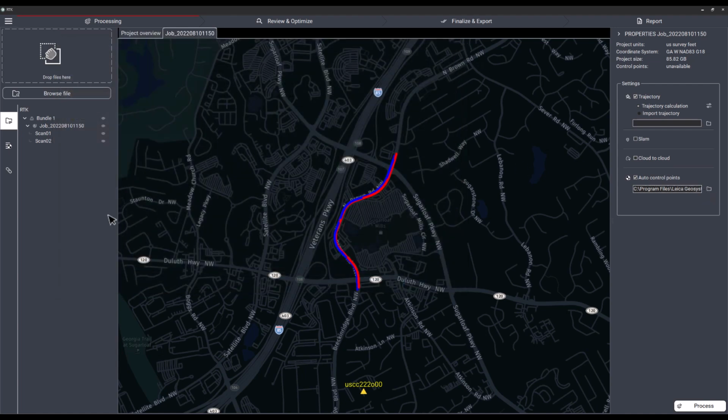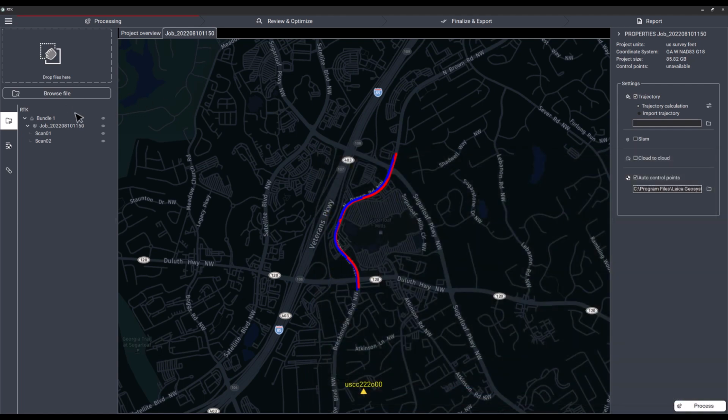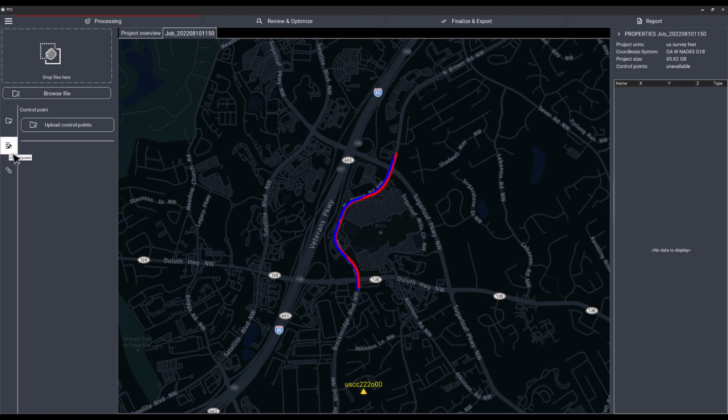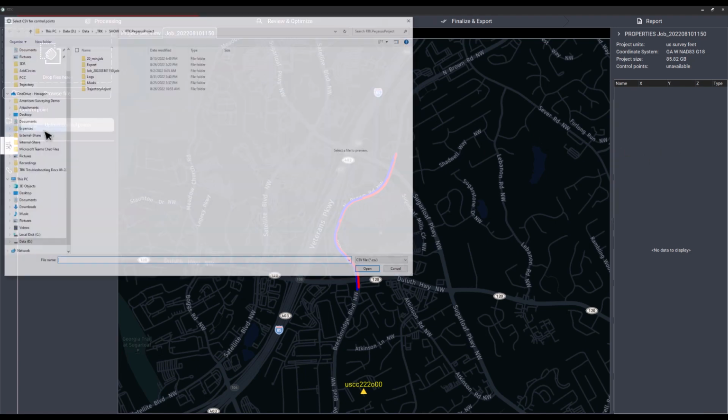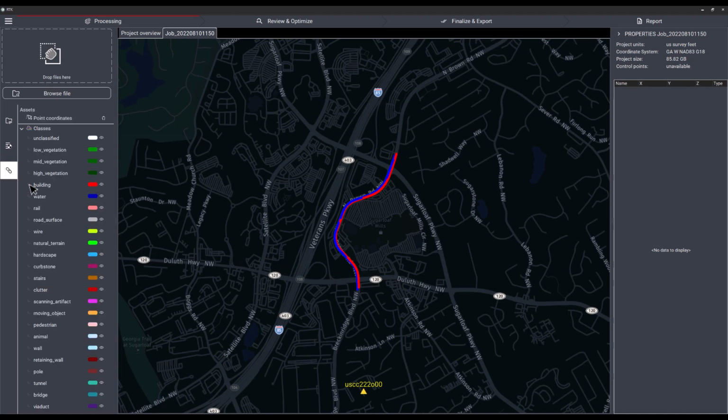On the left side of the window, there are buttons for Browse File, which opens the trajectory folder of the job, a project tree, a button for uploading control points from a CSV file, which can be reviewed on a panel at the right, and a classification panel for use in other views.